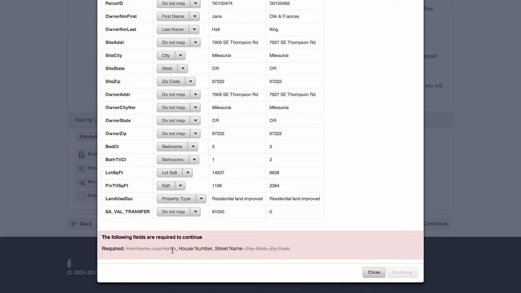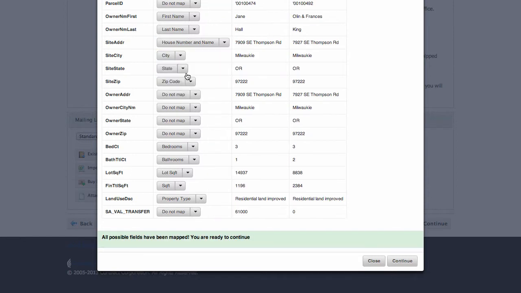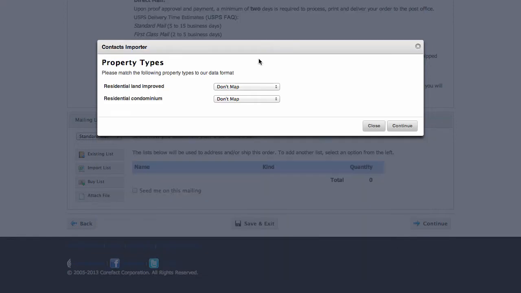It looks like it's already recognized first and last name, and it needs house number and street name. So we're going to go up to here for that property site address. Click, and then site address, and then it is house number and name. And so that will map the field. See, it's the house number and the name. Sometimes it's just the house number, and then the street name is a separate column, and you'll need to select that. Hitting continue.